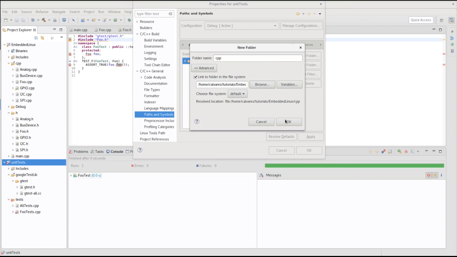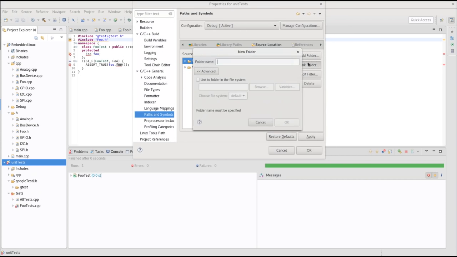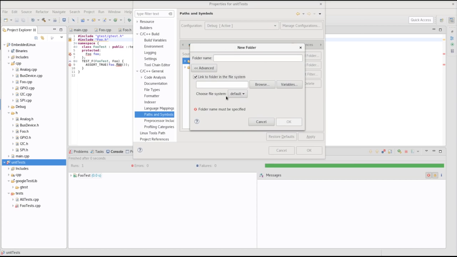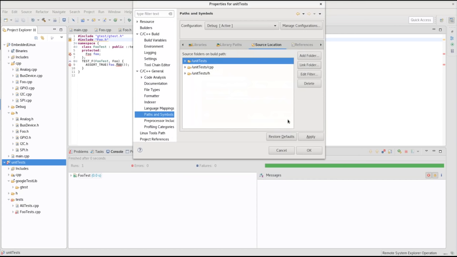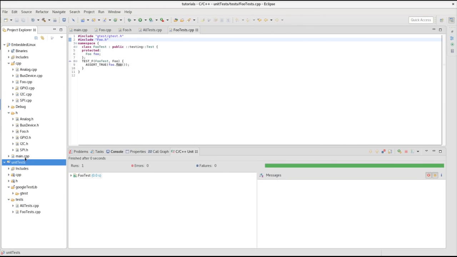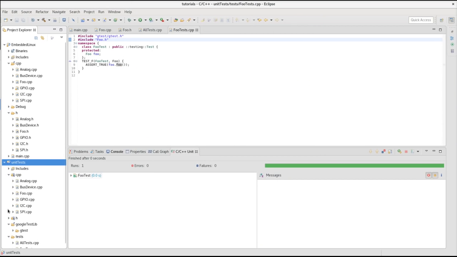Click OK. OK. Now let's link our h folder. OK and OK. Then click OK. And now we have our two folders right here. So once you update the code or any of these two folders, these should automatically update. So you shouldn't touch any of these two.